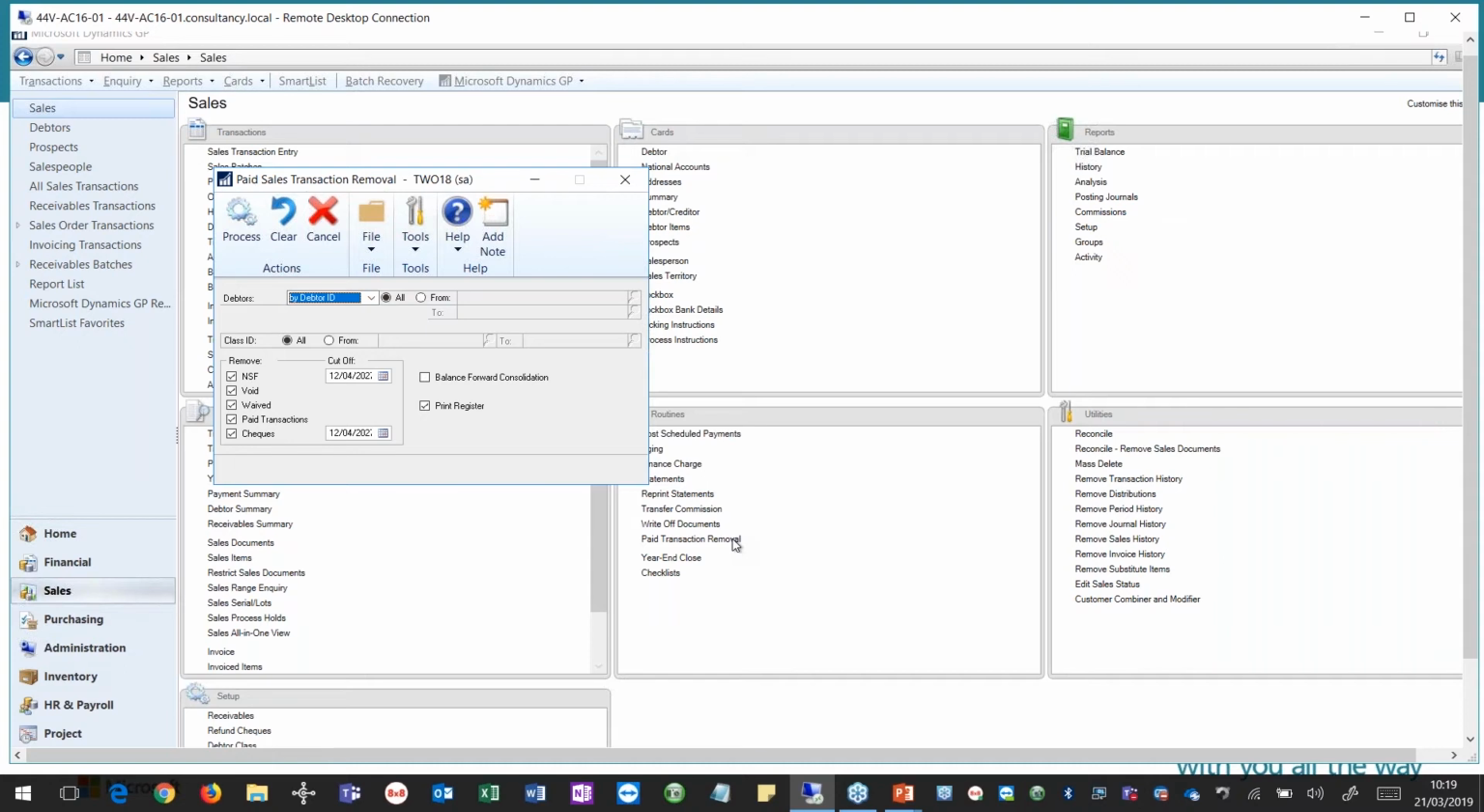As a year-end process, it's not going to delete any history or data out of the system. It is just going to move transactions from an open state into a historical state. But it's a good idea to get into the habit of making sure you've run your paid transaction removals at the end of the year. This will then go through and update all of your customer accounts to clear off the transactions that are no longer open.